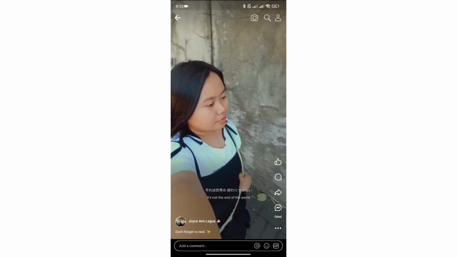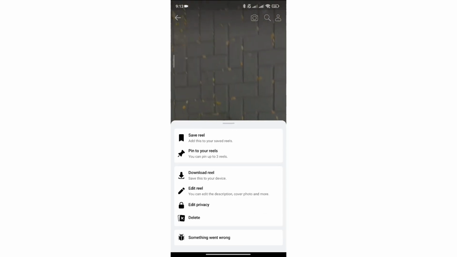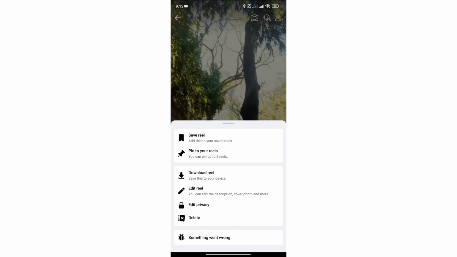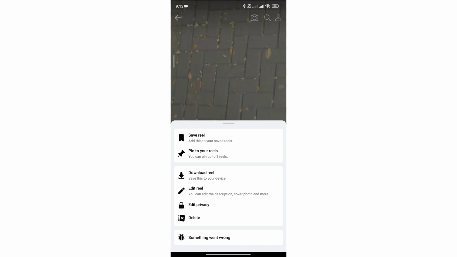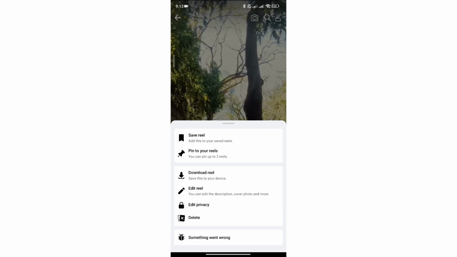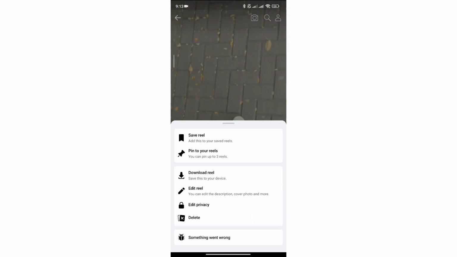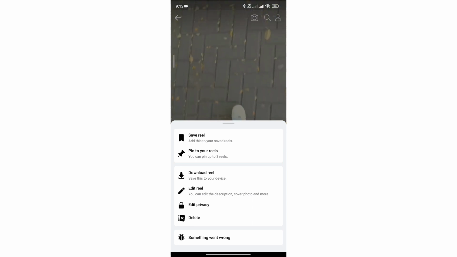The next thing that you want to do to edit this is to select the three dots right here, and you will see various options that may allow you to edit or manage your post. Upon checking, you have the options to save reel, pin to your reels, download reel, edit privacy, and delete.